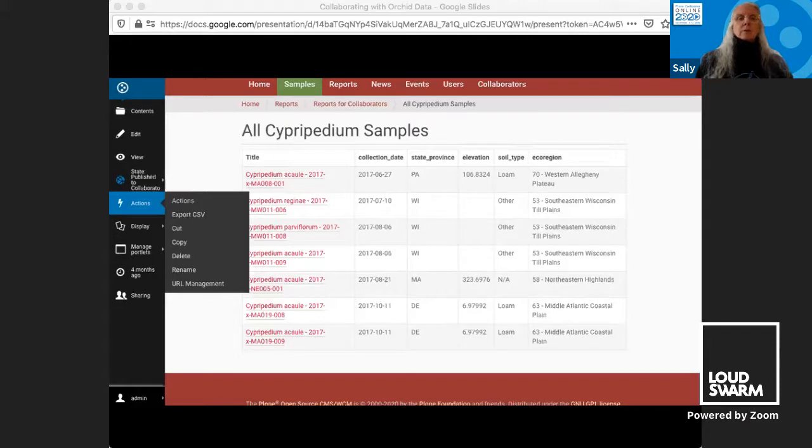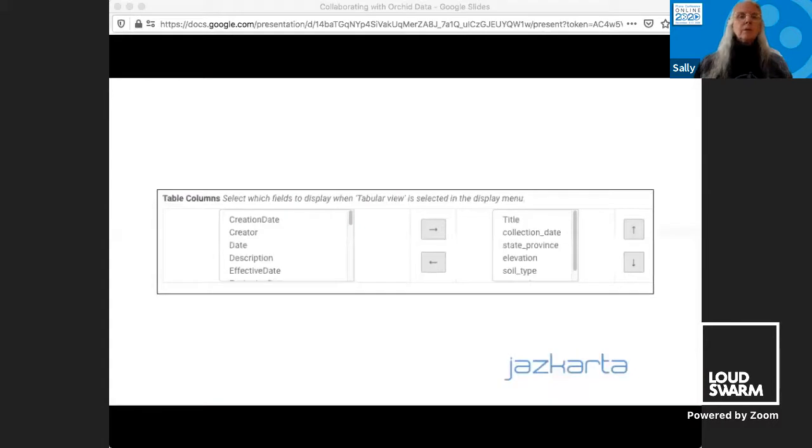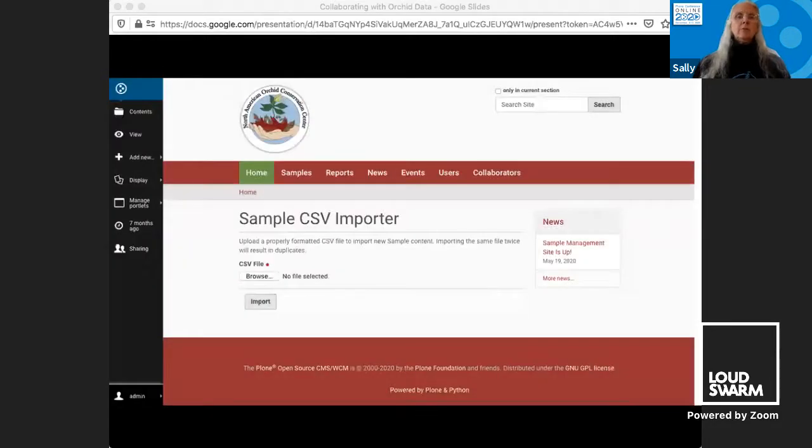We also created a CSV import of samples, which... I was going to just explain a little bit more about the export. The export behavior is to export whatever data fields have been defined as the table columns on the collection into a CSV file, and that allows staff to define what fields they want to see so that they can export them for further analysis.